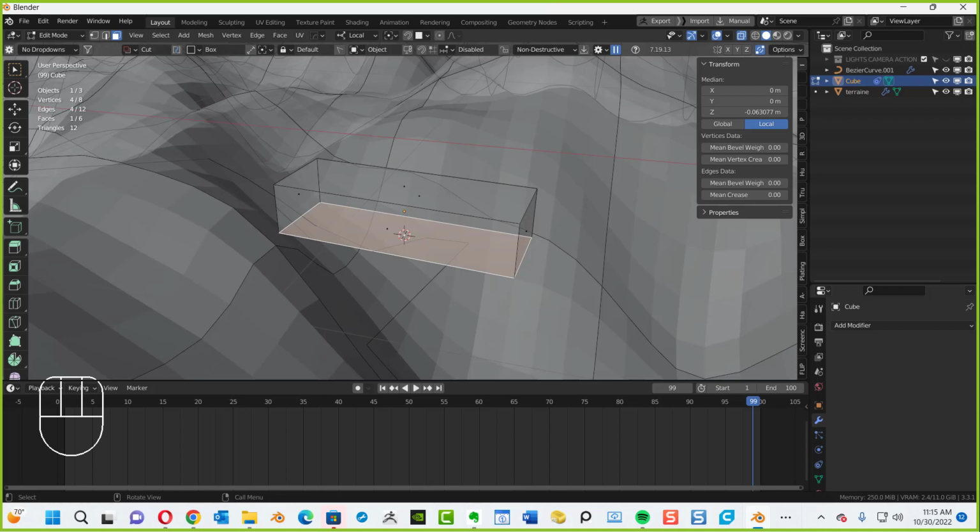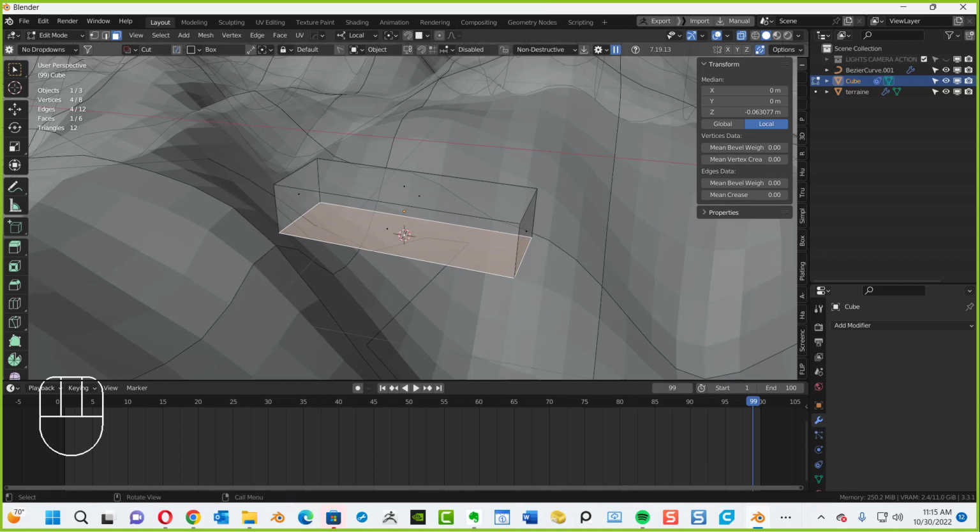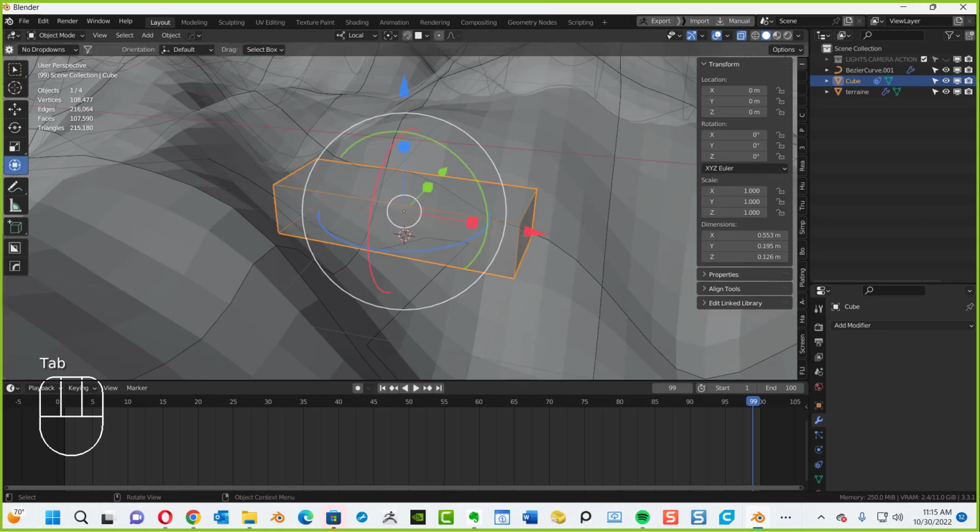Because the goal here is to set the origin point in relationship to the bottom face. Shift S, cursor to selected. So you've got cursor. There it is. You've got to select the face first. Got it? Okay, cool. Now, when you're done, get out and go back to object view.